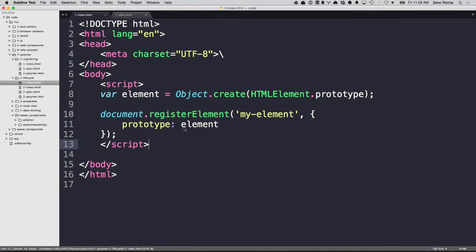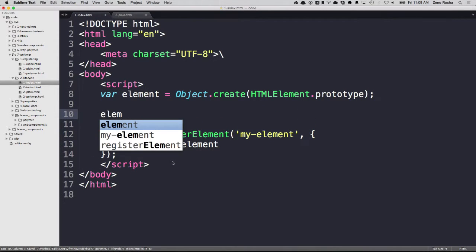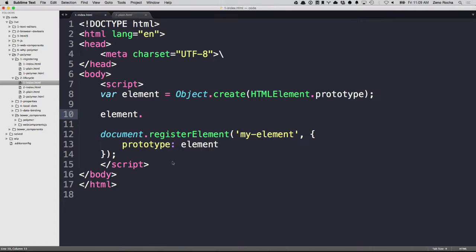I'm just creating an element like we did multiple times. So I got this. Nothing's working right here, right? So I'm just gonna go ahead and put in some callbacks so I can check out what's going on. The attached callback.